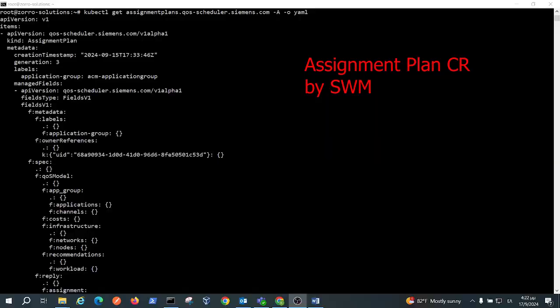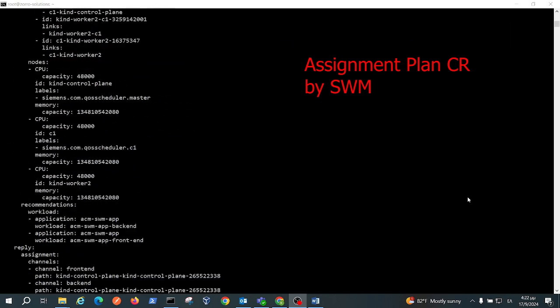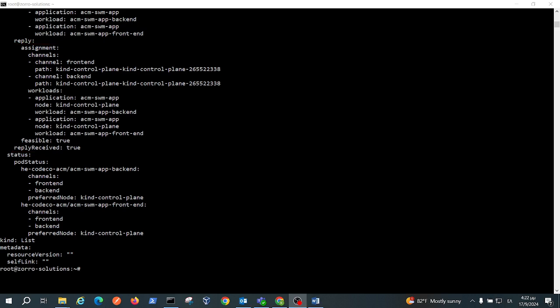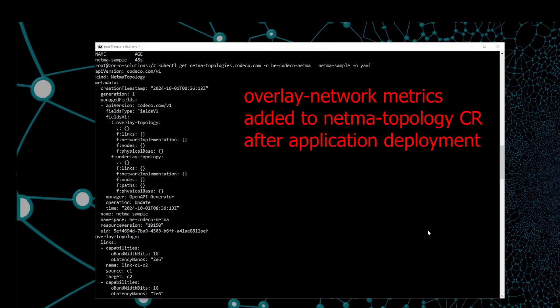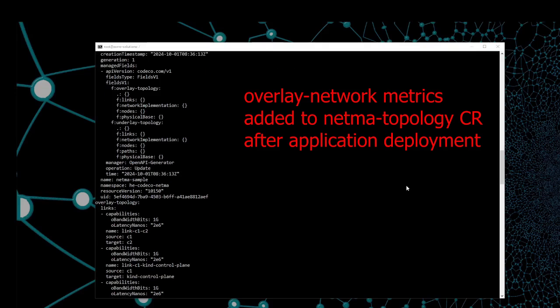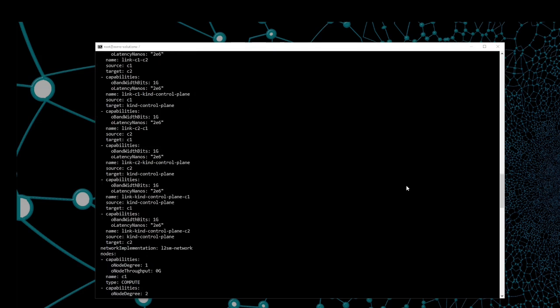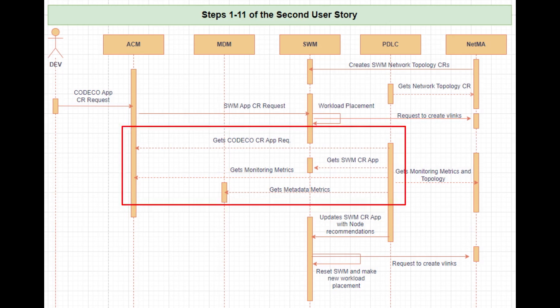We can overview this initial workload placement in the assignment plan CR, where each application pod is assigned to a node. After the application is deployed by SWM, NetMA triggers the definition of the network overlay. In the NetMA topologies CR, the overlay metrics section is now filled with all the necessary metrics and details of the network links. After activation, PDLC regularly obtains a series of metrics from the other components.